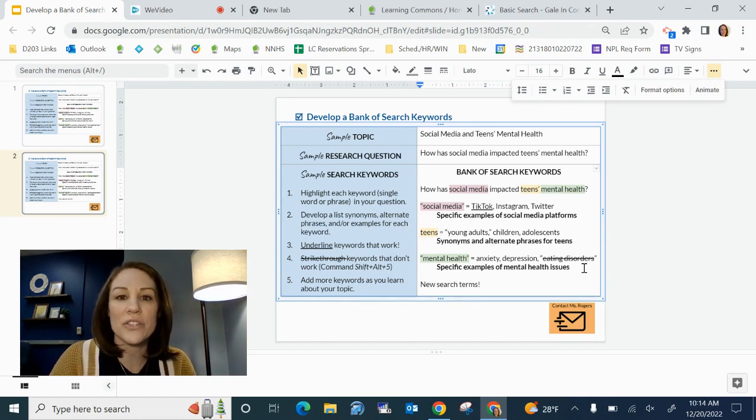Having a good list of search terms can make your research process so much smoother. So if you find you're not finding the information you expected when you looked online, please talk with me. And the first thing I will ask you is, what search terms have you been using? Let's see if we can find some other search terms to try as well.